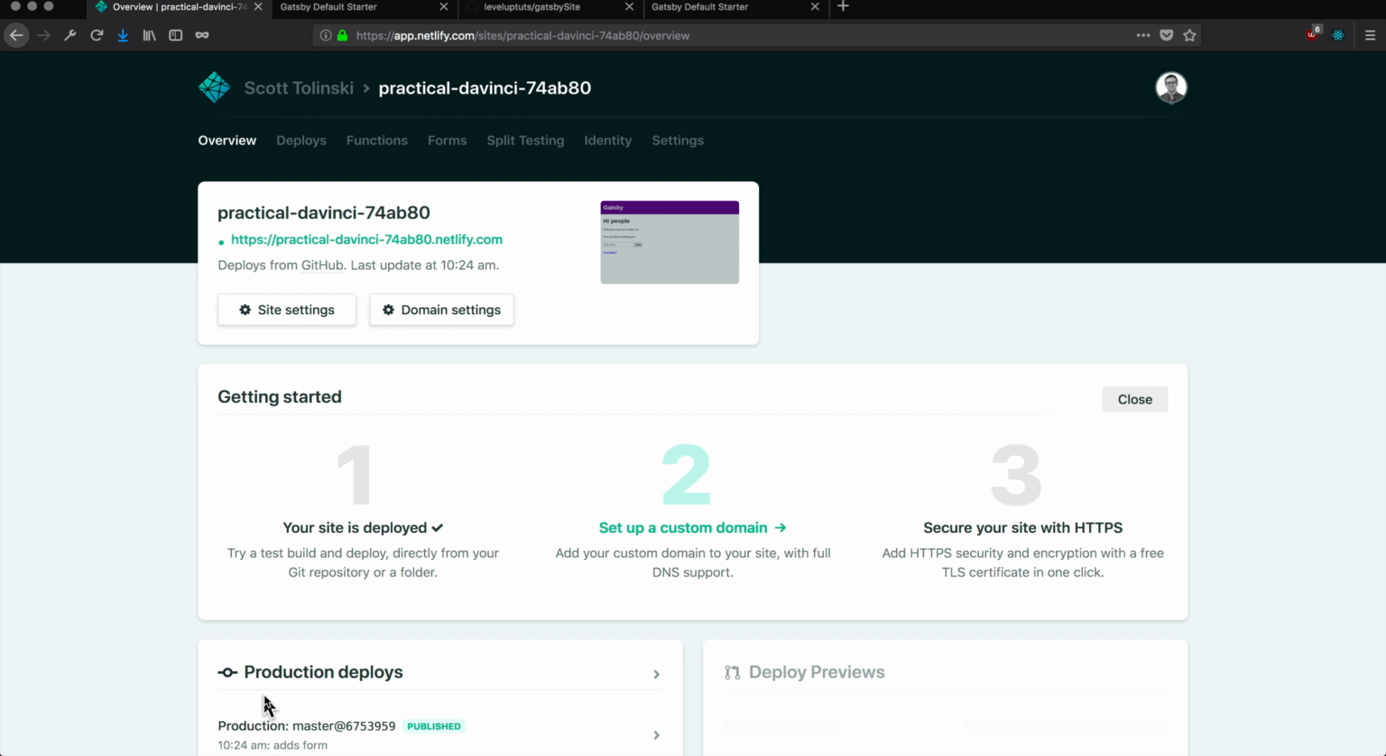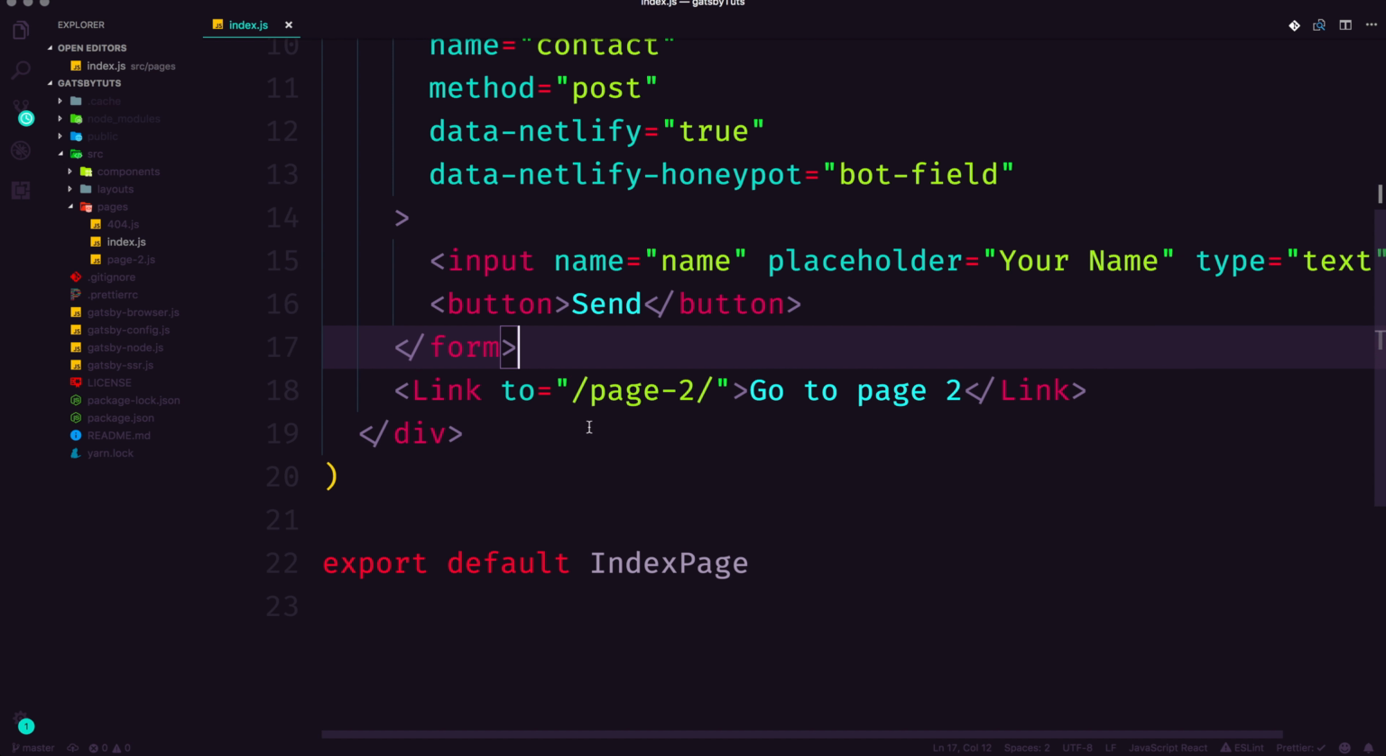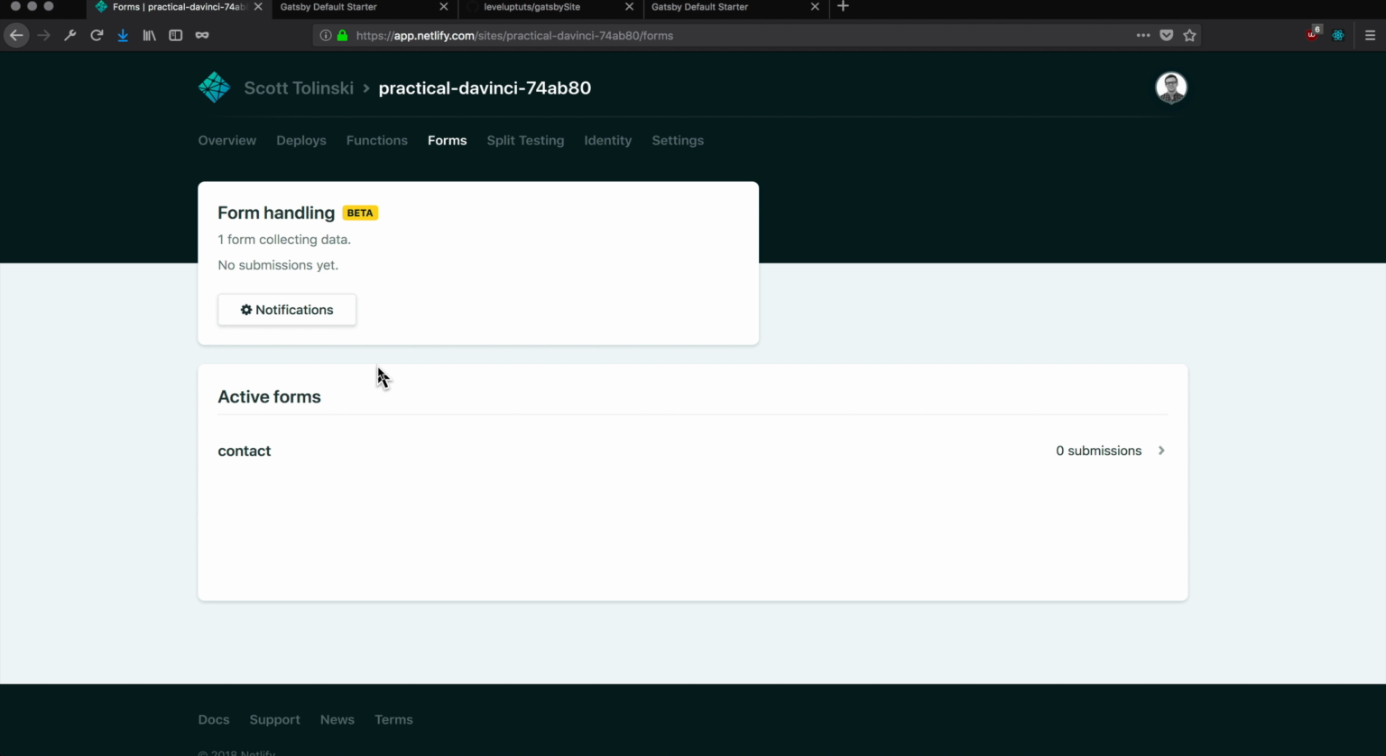Okay, so now at this point, it looks like we've deployed. This is going to be really interesting because Netlify is already going to be aware that your form exists. If we head to Forms, you can see we should have an active form. Now you might be wondering, how the heck did that active form get here? It's simply by using the data-netlify="true" attribute, as well as the data-netlify-honeypot attribute, okay? If you have both of these things, your form should show up here.